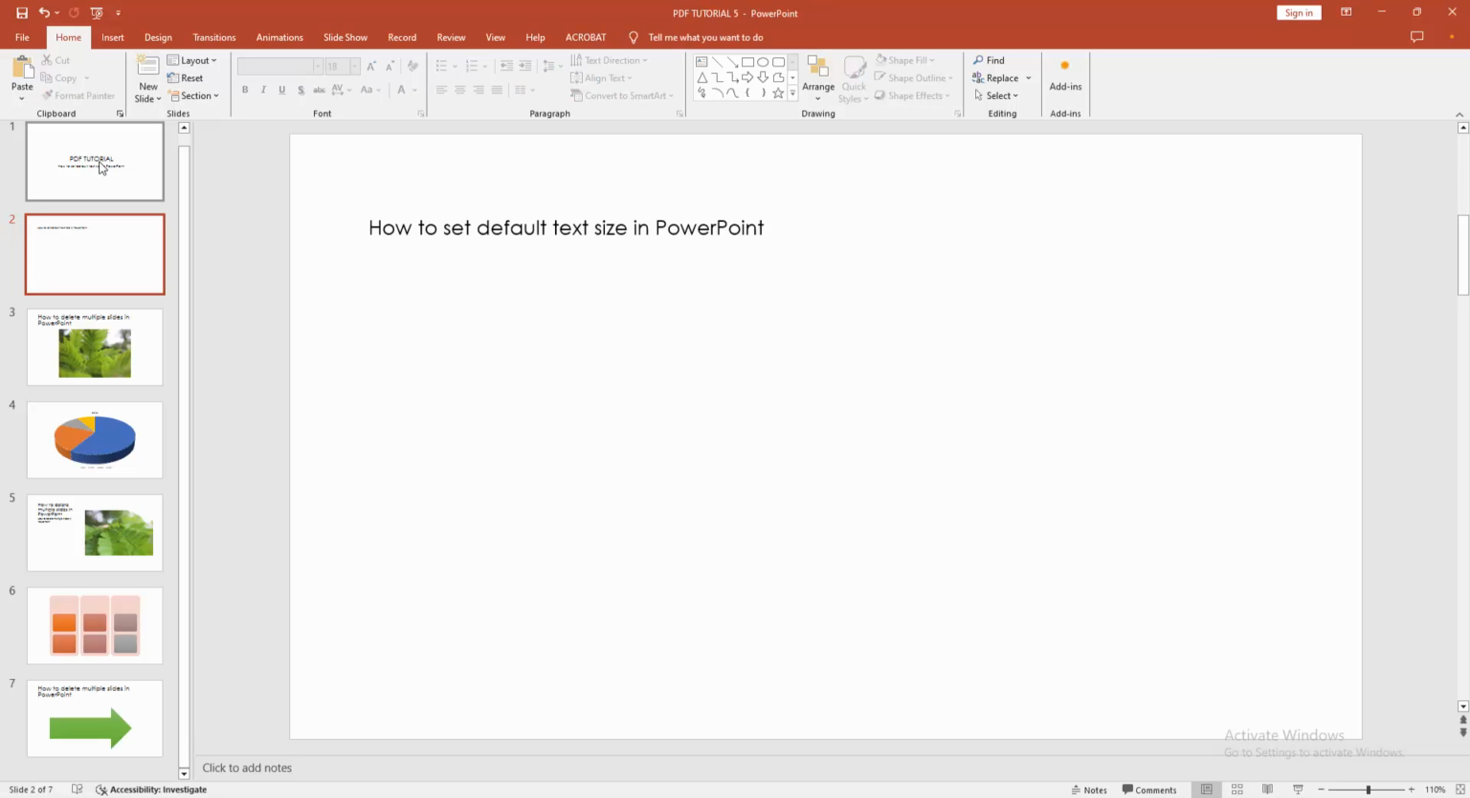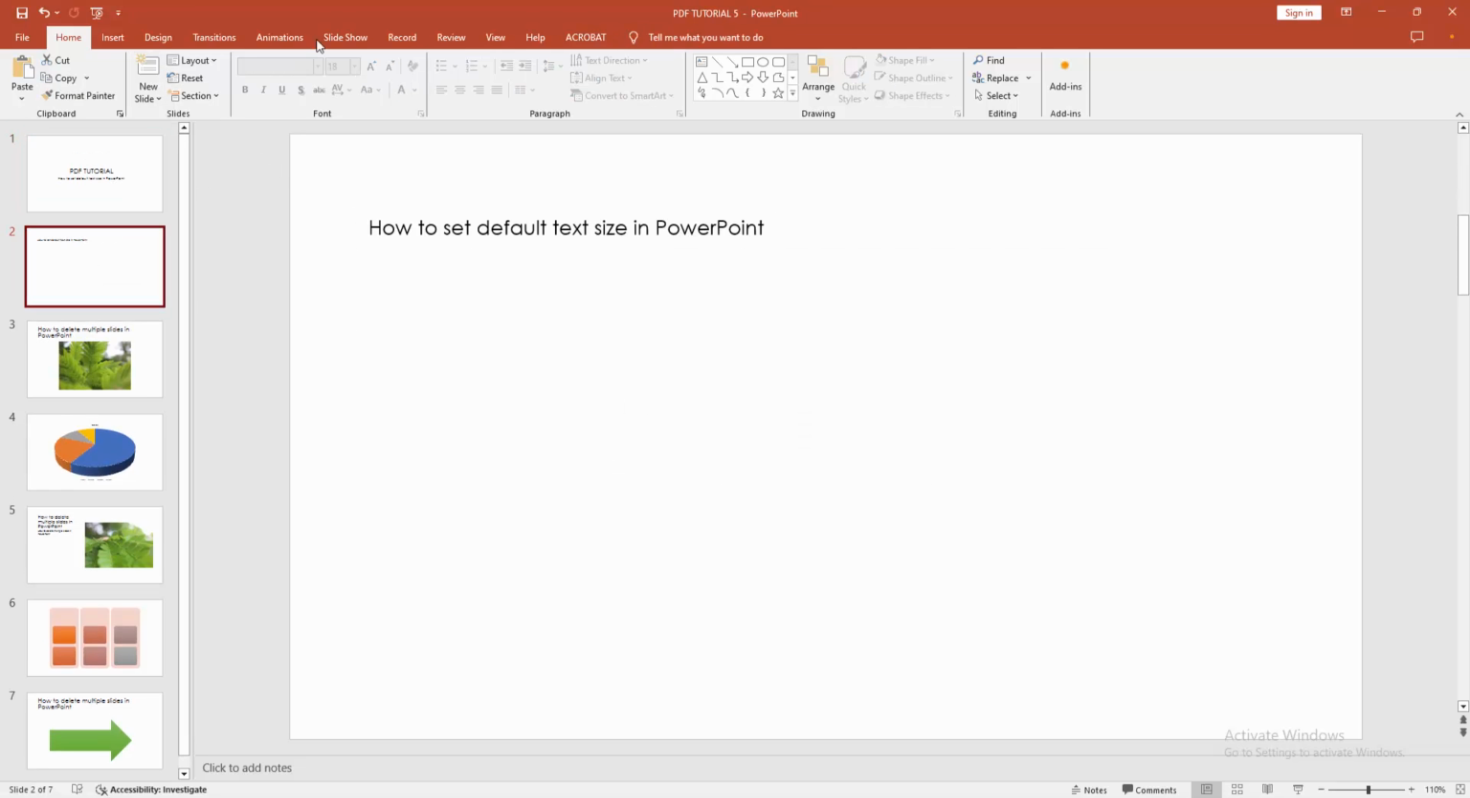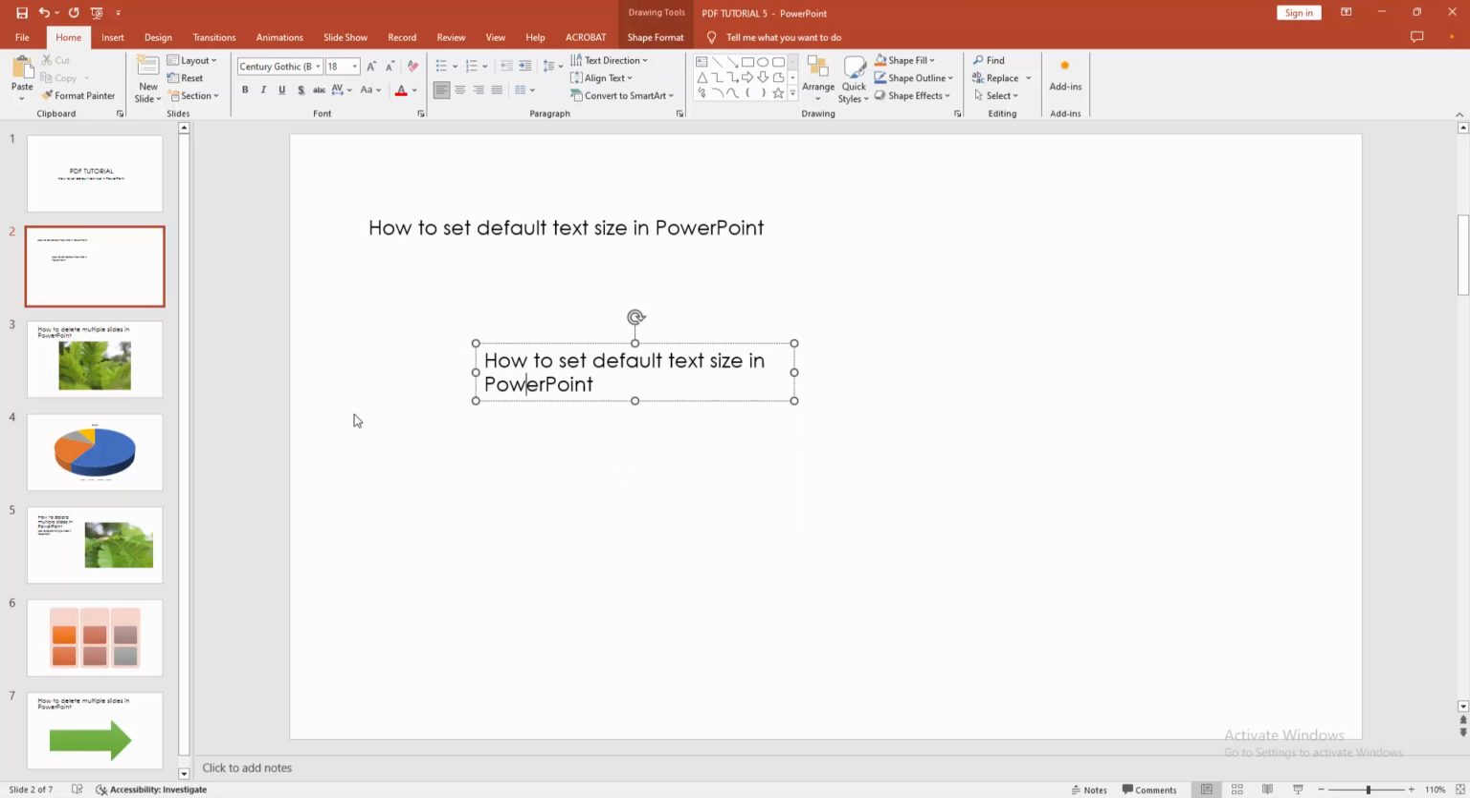Then we draw a text box and check this. Now we can see we set the default font size very easily.